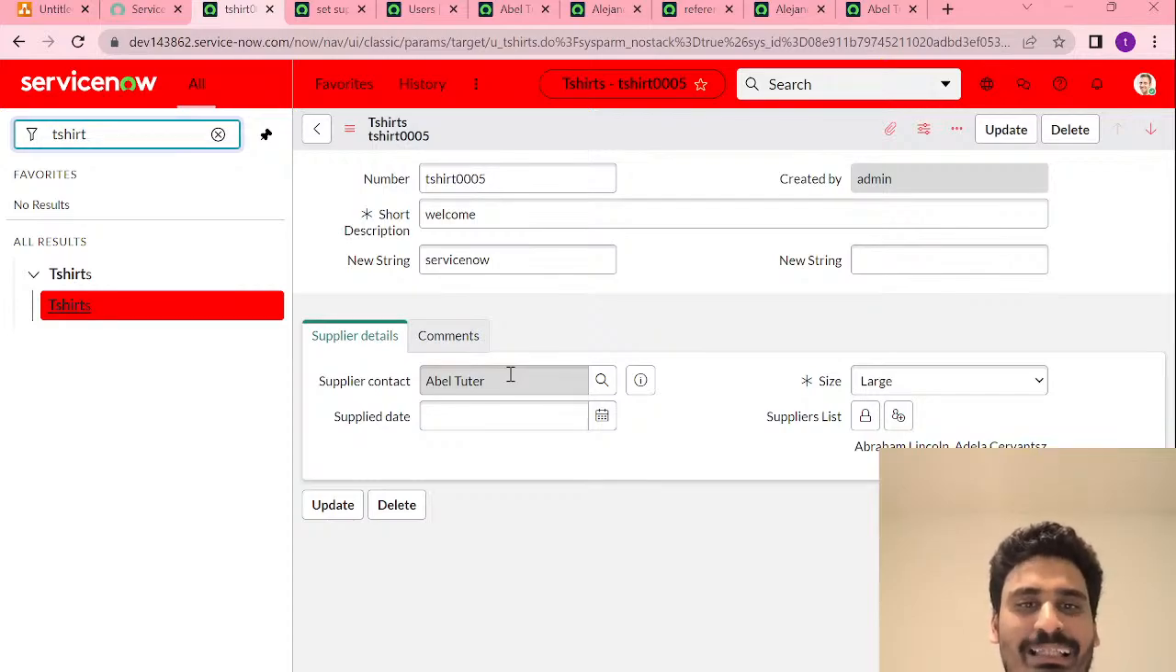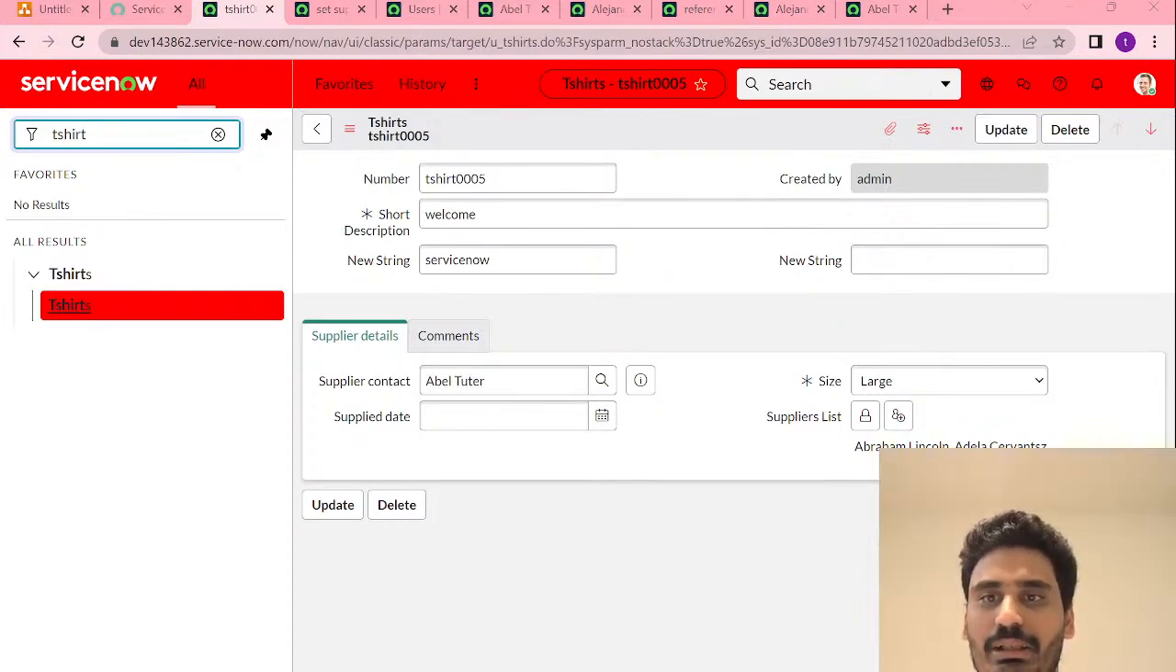We shouldn't specify hard-coded values. Let's say you shouldn't write the name Abel Tuter directly. You shouldn't write it that way, so that's not a best practice. This was just for your learning purpose. After that, whenever I make another session, I'll explain what to write and what not to write.